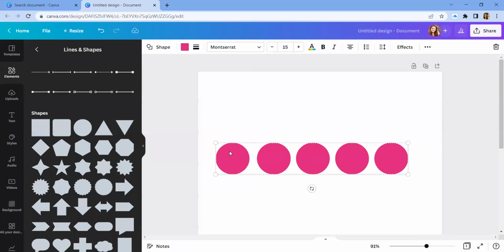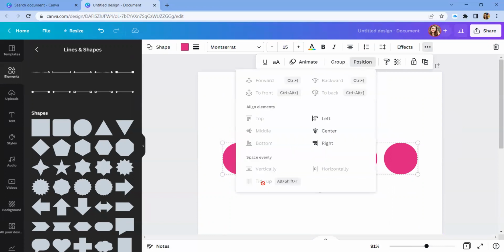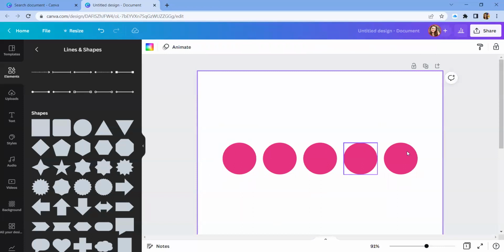This is just going to be for our color palette. I'm going to highlight all of those. Actually, I'm going to put this one over here at this end, and this one right here at this end. And I'm going to tidy them up, okay? So I'm going to highlight all of them. Go to position, and I'm going to tidy them up so they're all equally spaced.